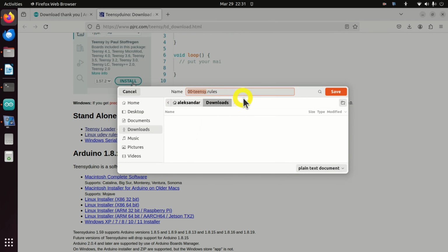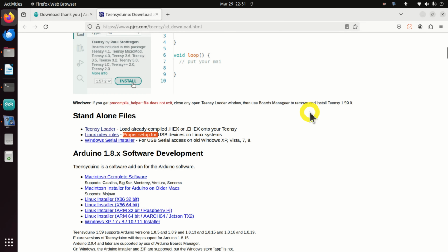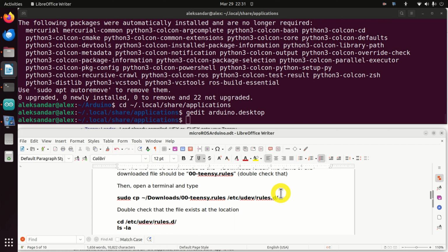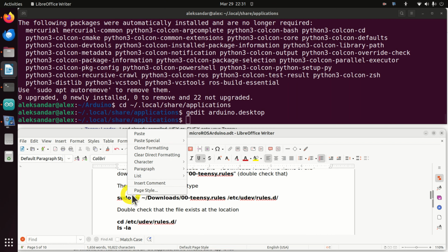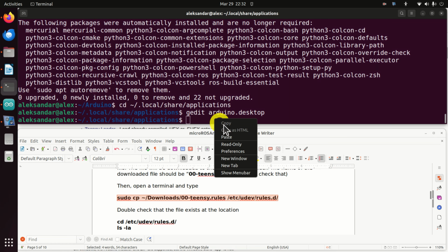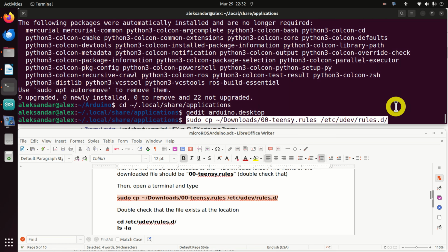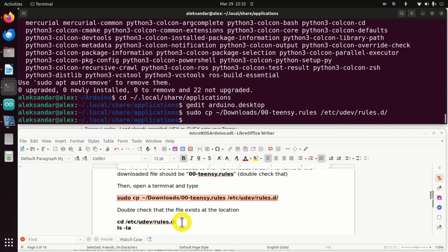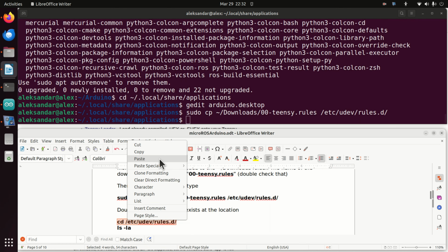To download this file, do the right click and save link as, and save it in the downloads folder. This is the file. Don't change anything, just click on save. Okay, next, go back to the terminal window, and you need to copy that file to the proper location. To do that, you need to execute this command. Here we are copying the file from the downloads folder, and here's the name of the file, to this folder. Press enter.